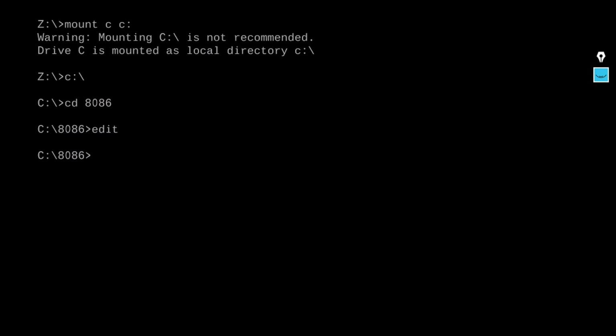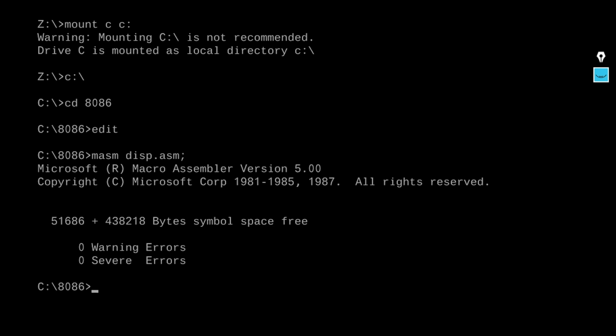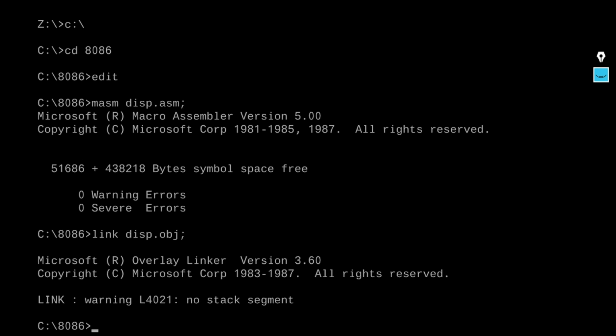Let us check for the errors. So MASM disp.asm, so no errors. Then next, linking: link disp.obj. Okay, so no linking errors. Then finally what I'm going to do is AFD debug for this .exe.